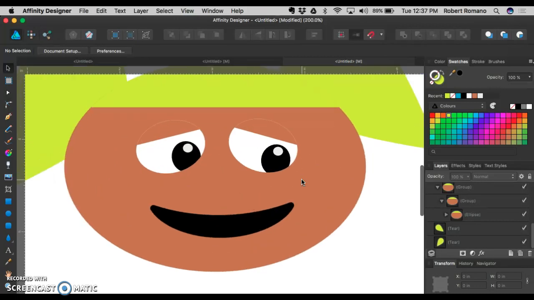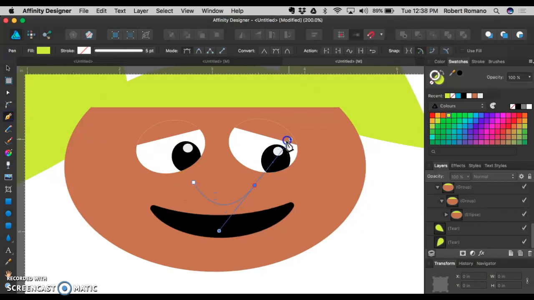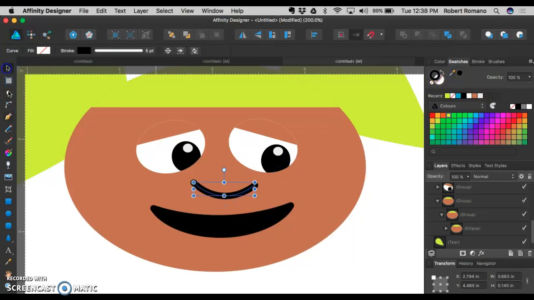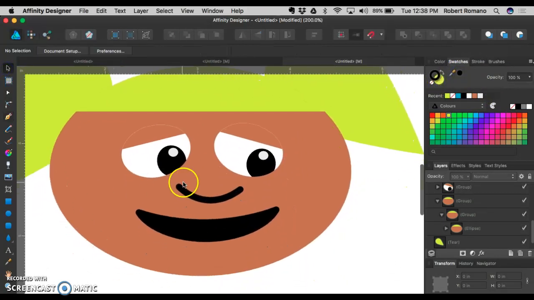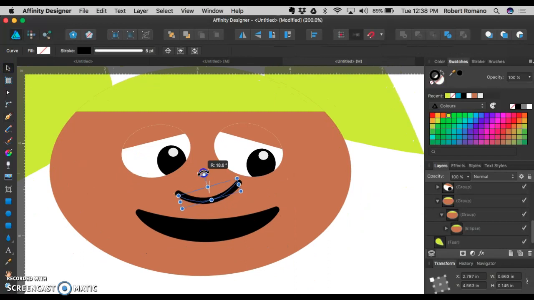Okay. Yep. Second thing, some people are also asking about a nose. Two different ways that you can do noses. Probably the easiest way is just to draw a simple curve. You can draw a simple curve like that, and that does a nose.